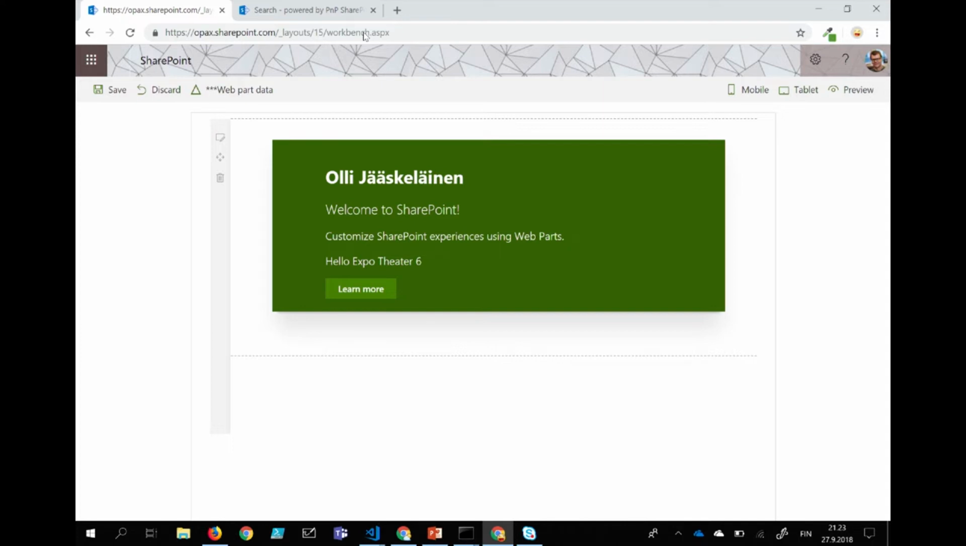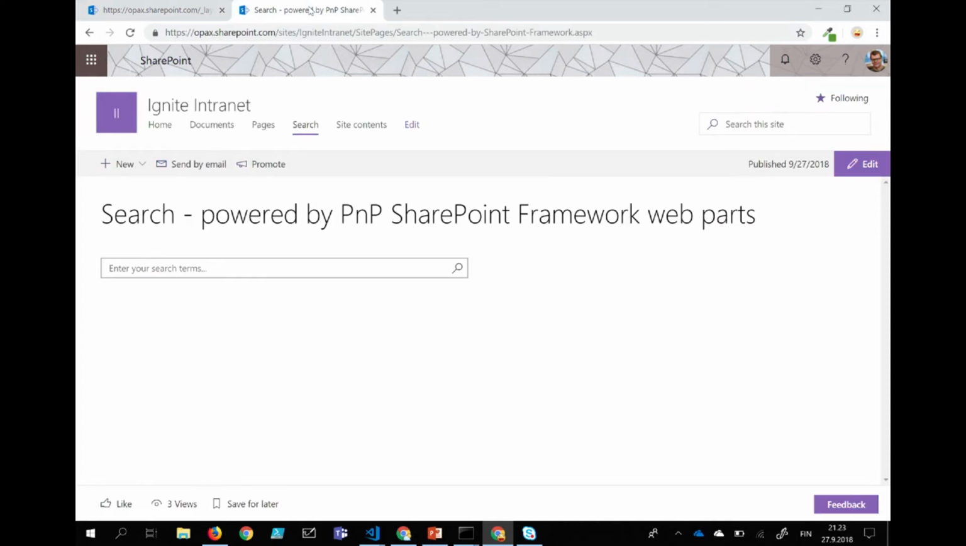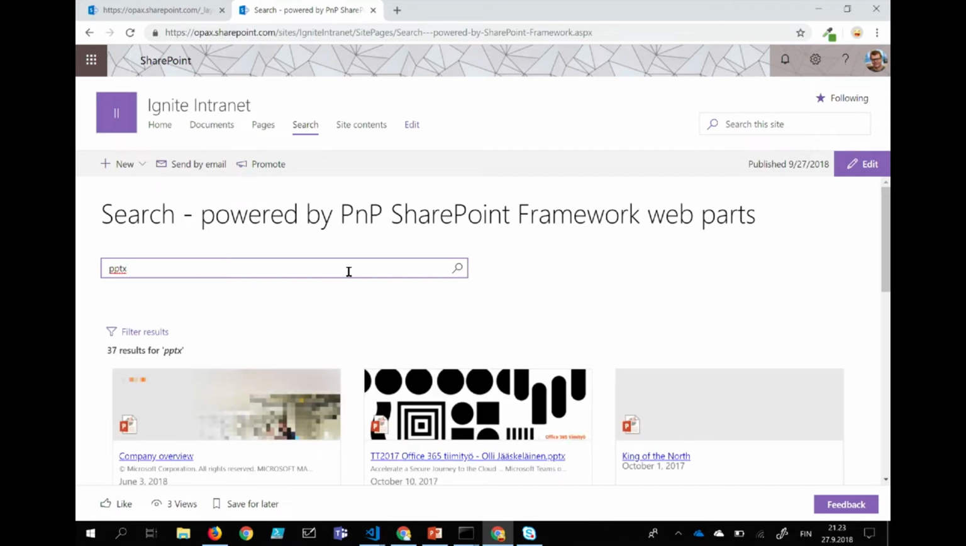I will now show a ready-made web part which is available, an open source web part of the PnP initiative. So here are two SharePoint Framework web parts, actually. I have already placed them into the page, so I can type something like, let's do pptx to pptx. And I have some search results there, as you can see.